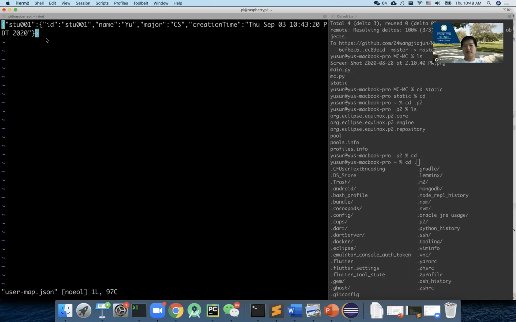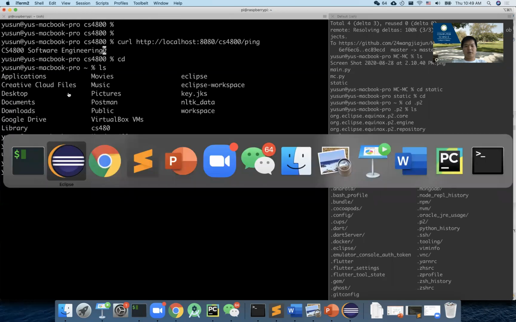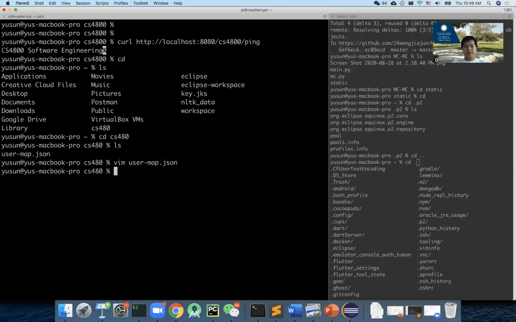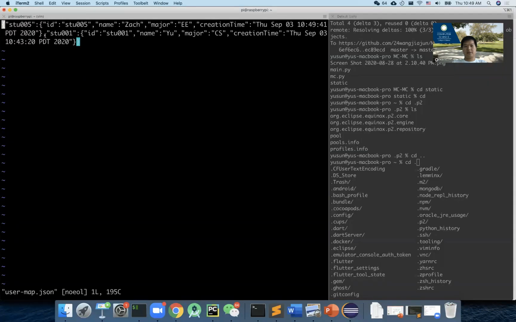Now I only have one student, right? So if I try to add more, okay, I'm going to add one more. Okay, so go back here. If I reload this file, there are 2 records. So this file is just my database that saves everything.